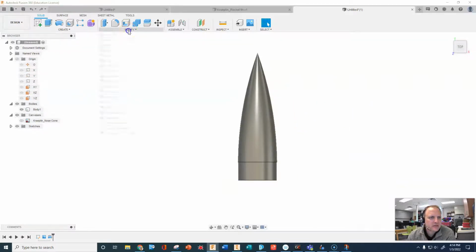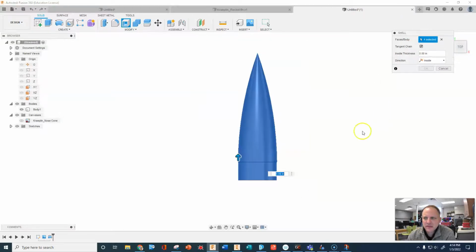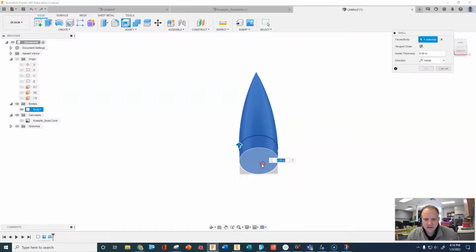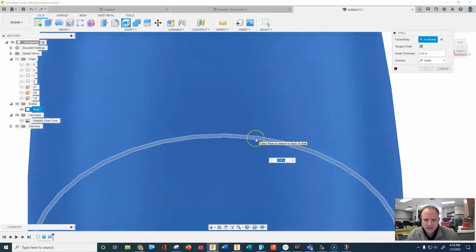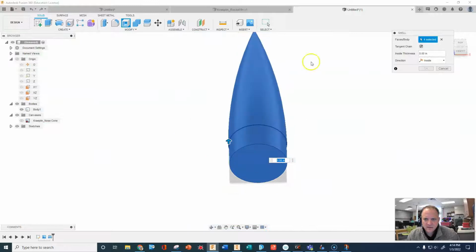All right, so if I go to Modify and Shell, I need to select the faces and the body. So I want to do everything. So I can probably just click and hold over everything. So you can see that it selected 4 different parts. That would be the very bottom here, that's 1, and then here's 2, and then this part right in here, and then the tapered pointy part as well. Okay. And so I want my inside thickness to be 0.079. And I got that off of Open Rocket. So I can simply click OK.